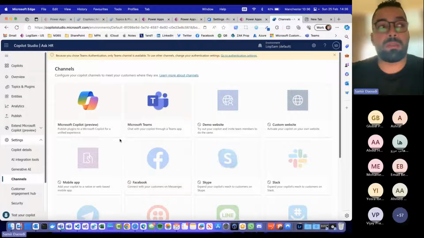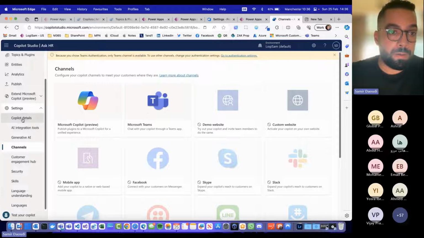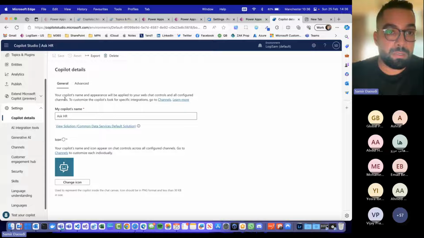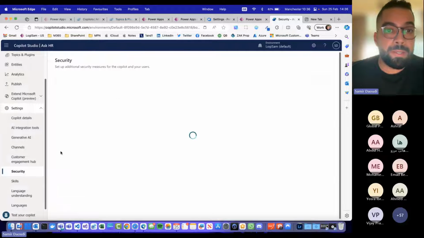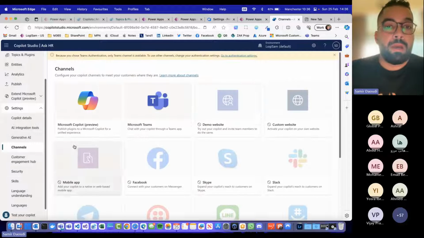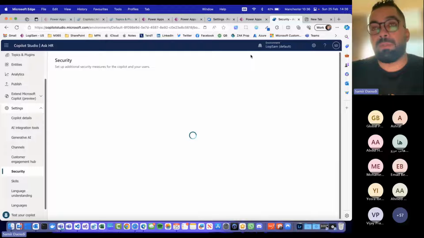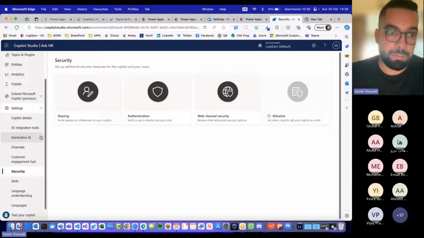But if you want to make this Copilot publicly available, you can change the settings from Copilot details, security, sorry. And you can change the authentication method here. Be careful with that, especially if you are exposing some sensitive data and company data. So you have to think about that.